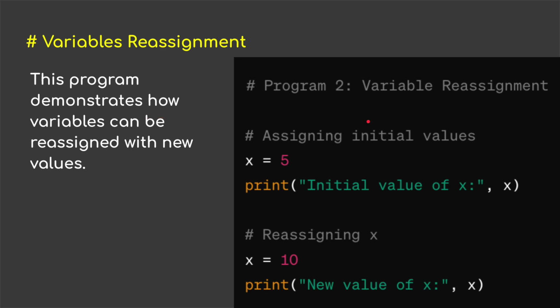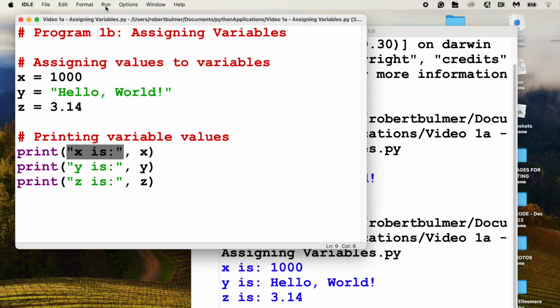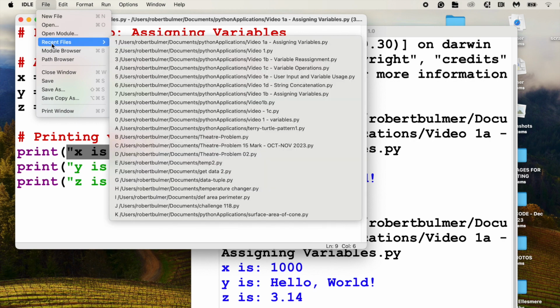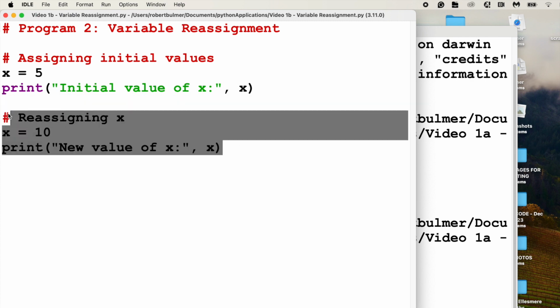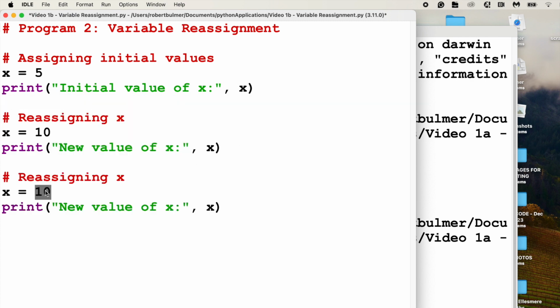Program 2, okay, this time I'm going to assign the initial value x, and as you've just seen, I'm going to change that value, and we'll have a little look here. So back into Python, I'm going to go File, Recent, and I'm going to open 1b, Reassignment. Okay, and I can do this many times. If I take this, paste it, let's put this 1000 again.